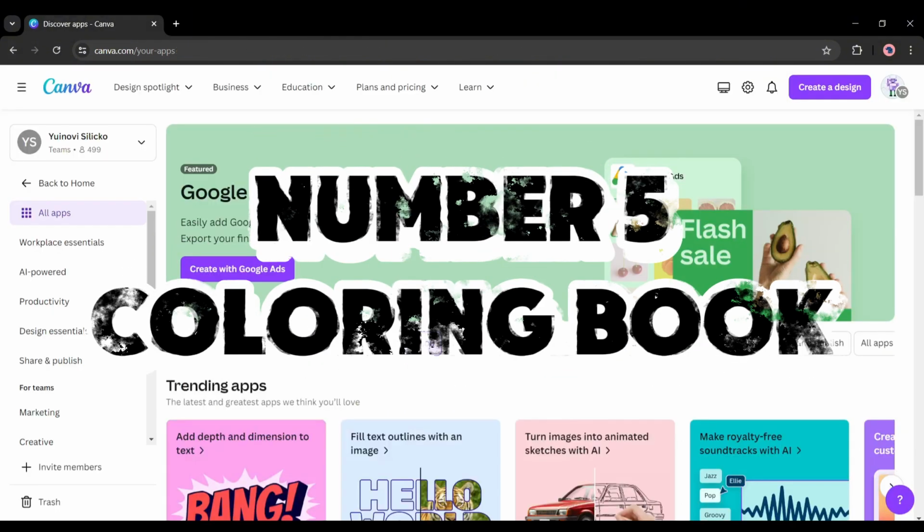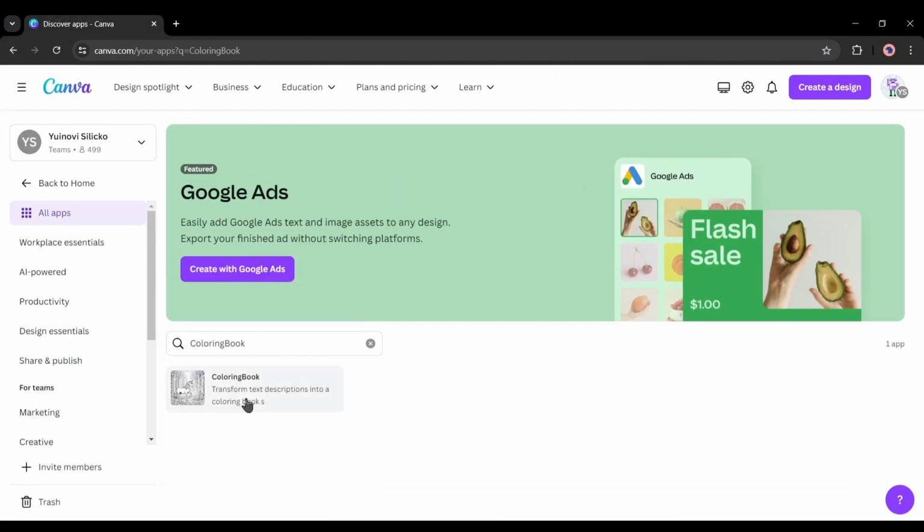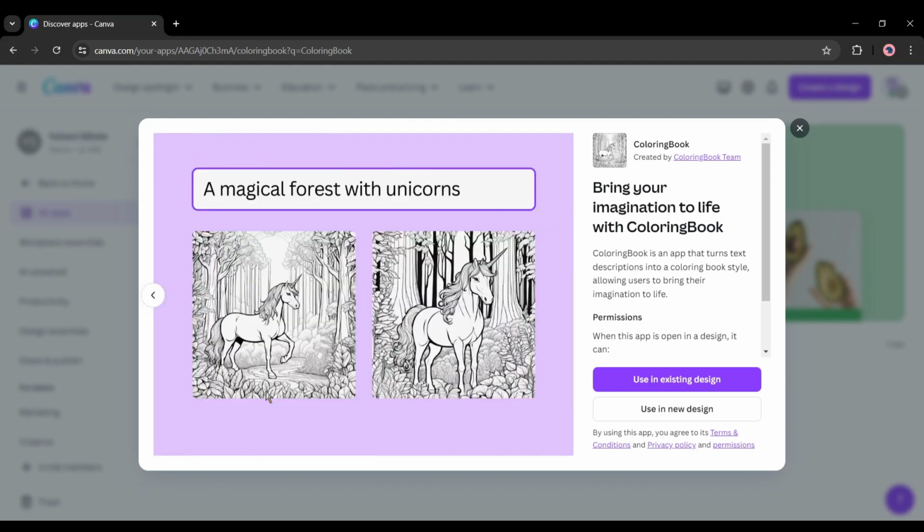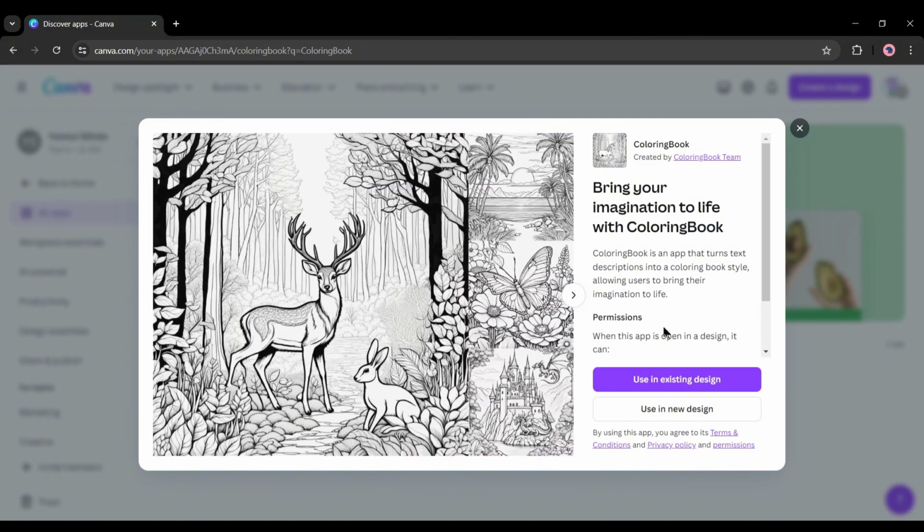Number 5, Coloring Book. Coloring Book is an app that turns text descriptions into a coloring book style, allowing users to bring their imagination to life. So we can look at a couple of these examples, and I got to tell you, it looks pretty amazing.